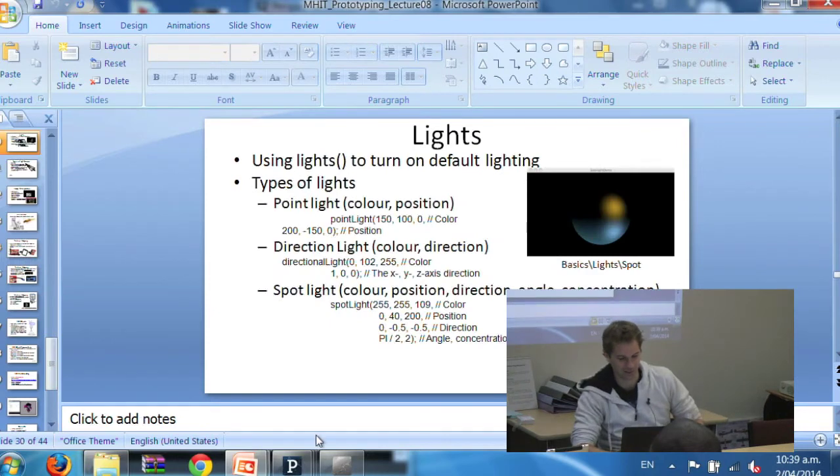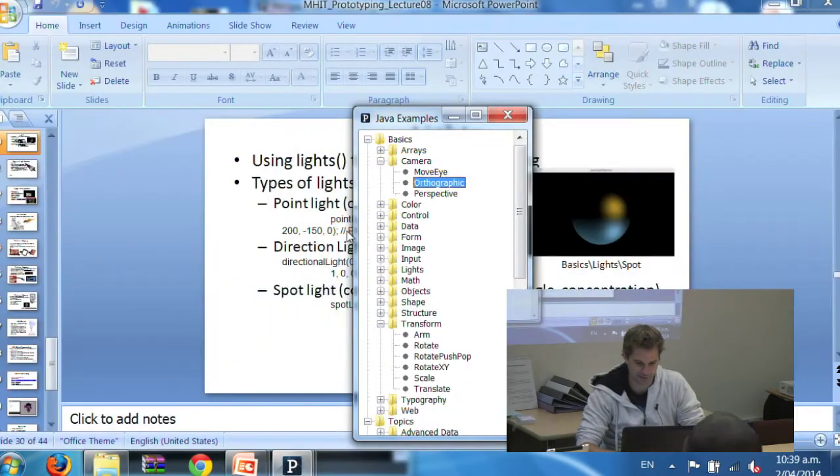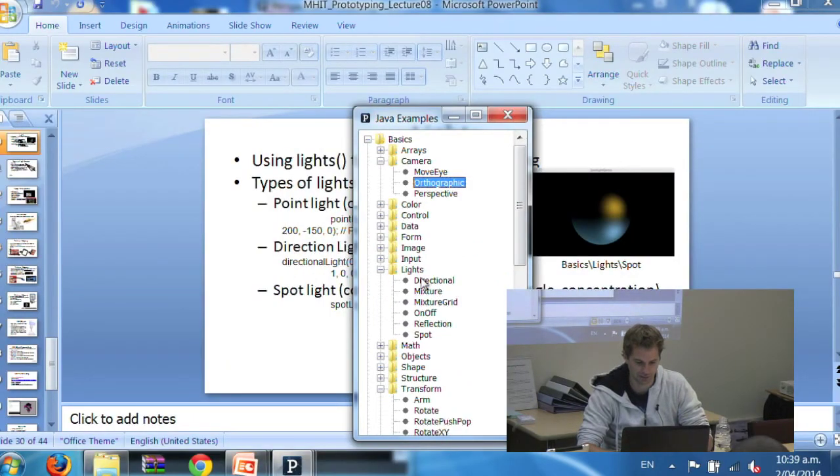So let's have a look at some light examples. Lights are extremely difficult to think about, and it really is one of these things that you should just have a bit of a play with.